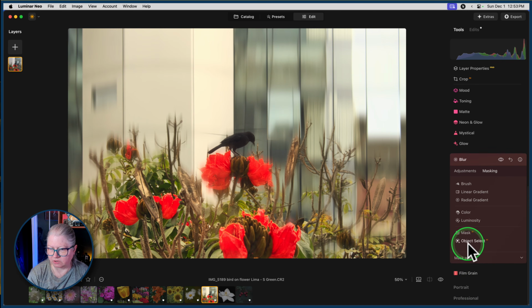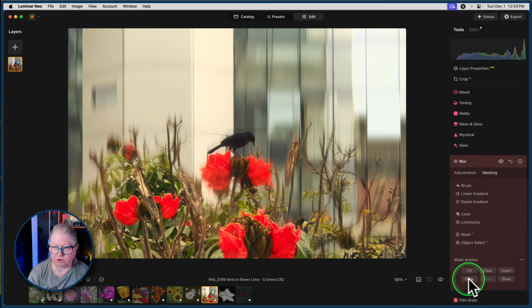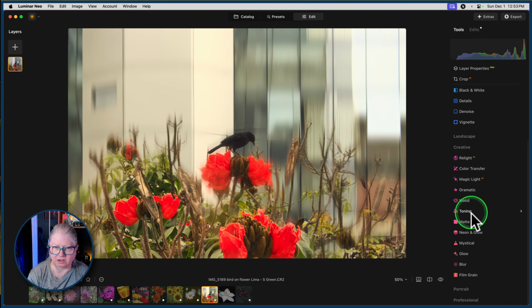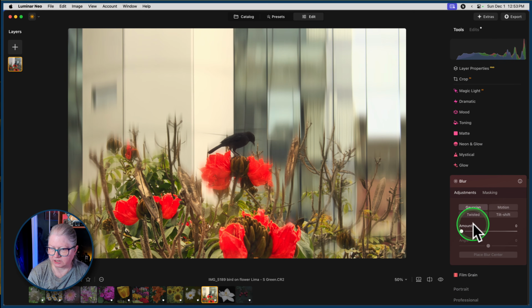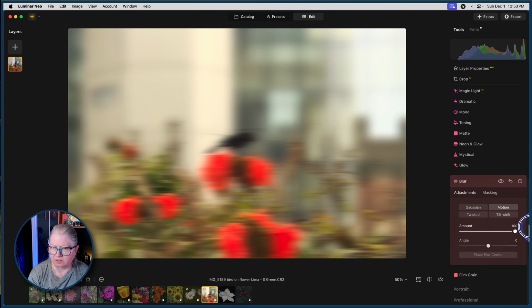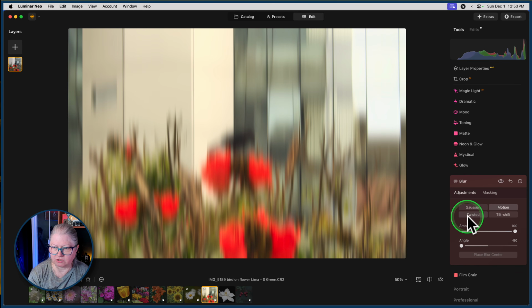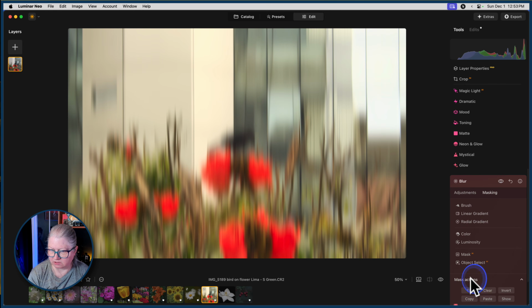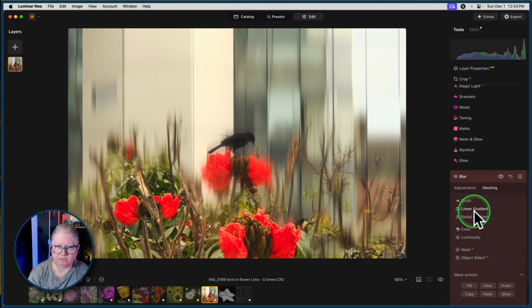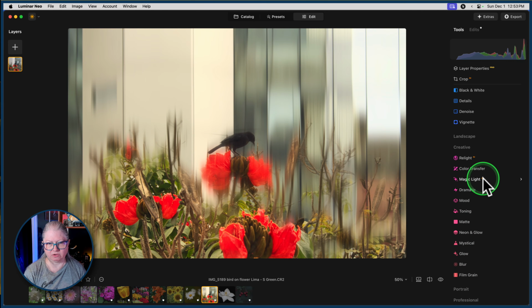Now, if we want to do an additional blur, we did a lot of work on this mask, so let's just copy it and then do a second time. Motion, make sure it's going up and down, and paste. So there's the effect duplicated. Okay. Pretty cool, right? So that's the Adamski effect.